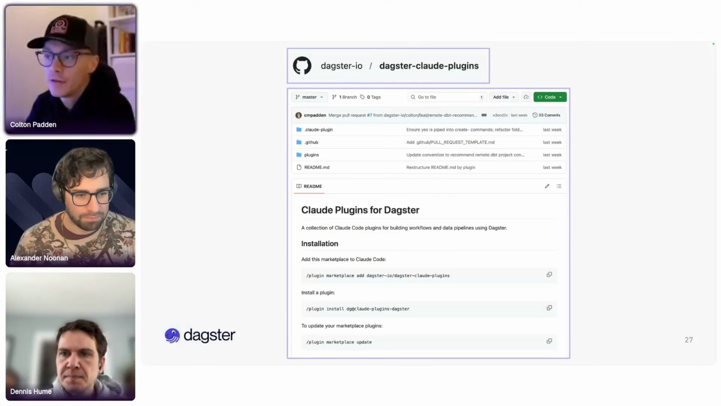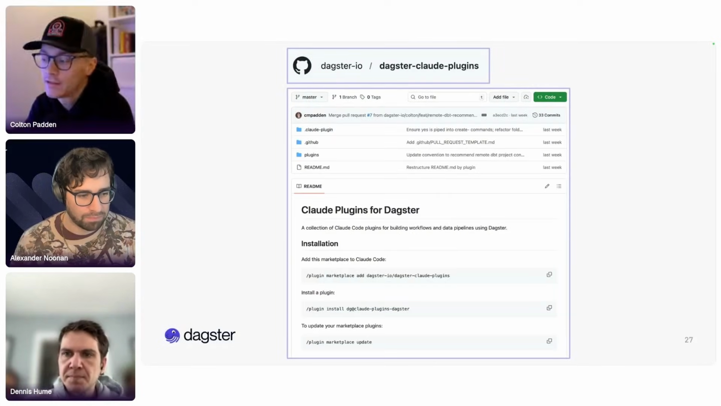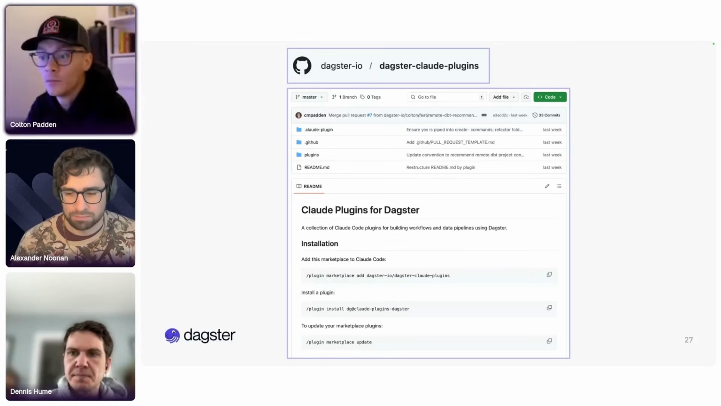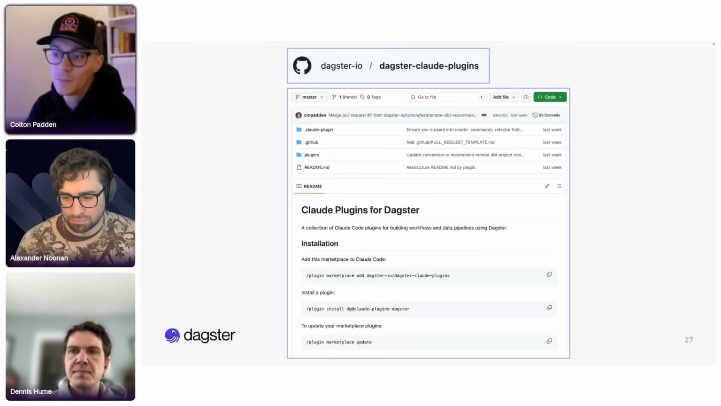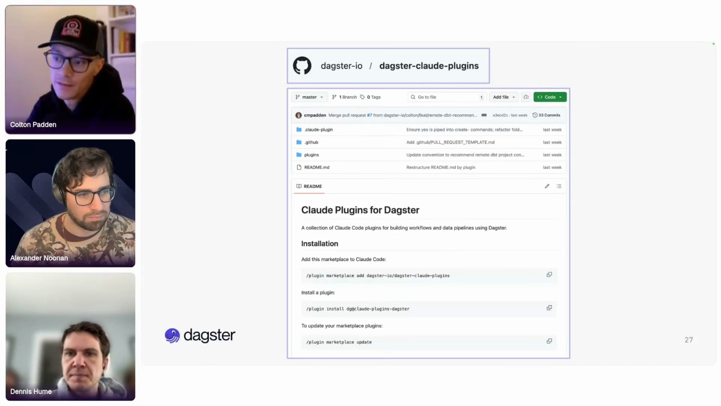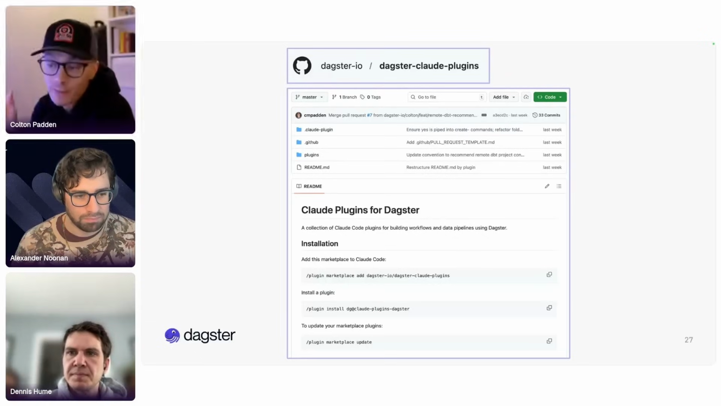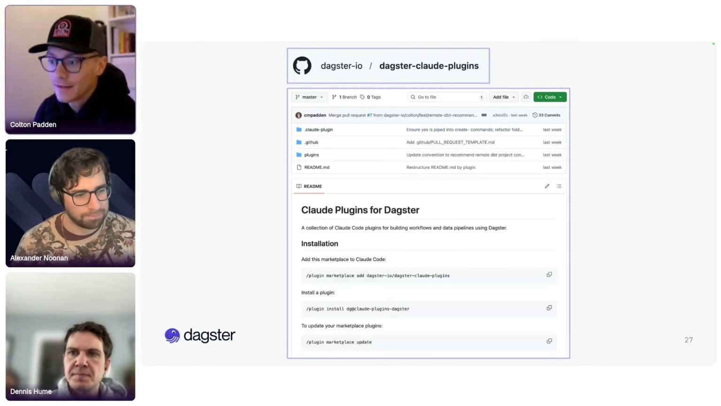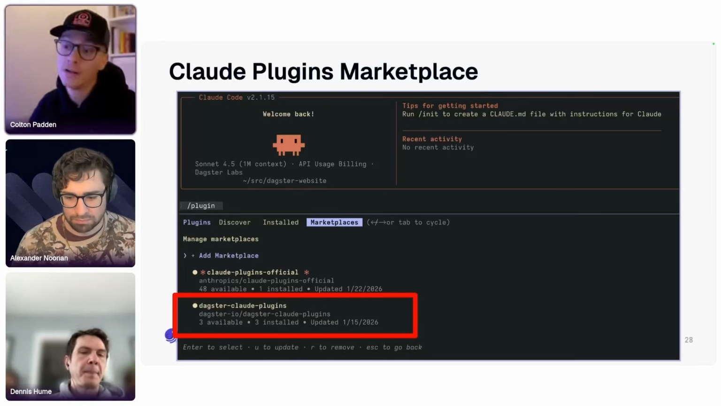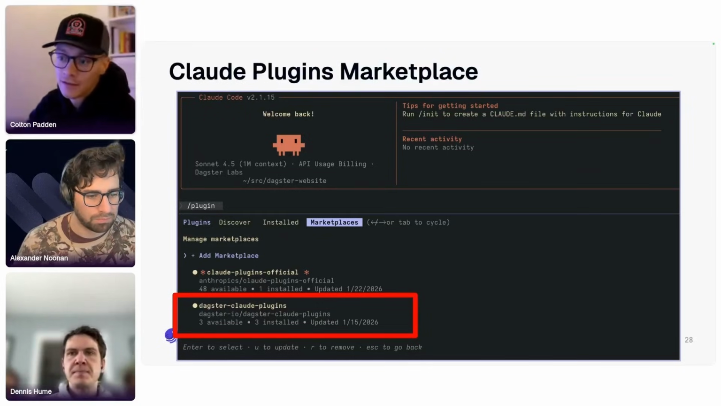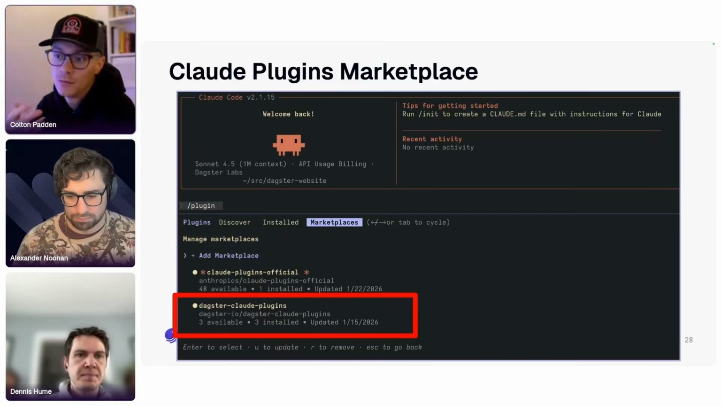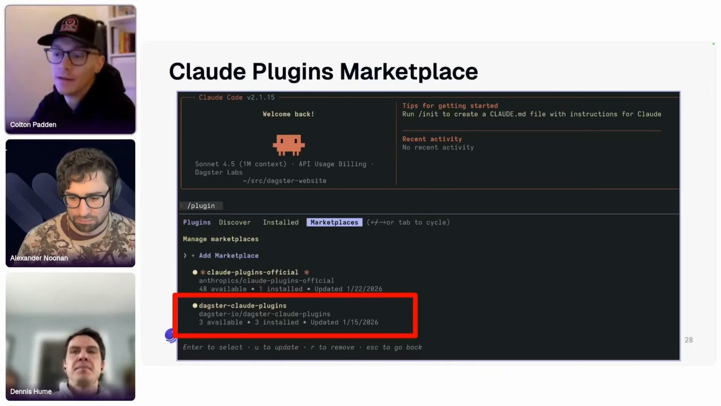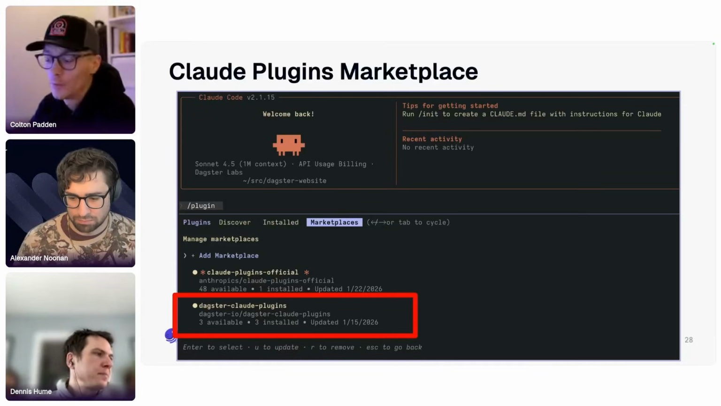We have this repo here called Dagster Claude Plugins. It's a repository for all of these skills that we've been working on to use with Dagster. As you can see in the README here, within Claude Code, it's really easy to install just by using the /plugin command. You say plugin marketplace add, and you give it the name of the repository, so dagster.io/dagster-claude-plugins. If you go to the next slide, here's what you would see inside of Claude. Claude comes with official plugins, and once you add that marketplace, you can get that collection of plugins to show up here.